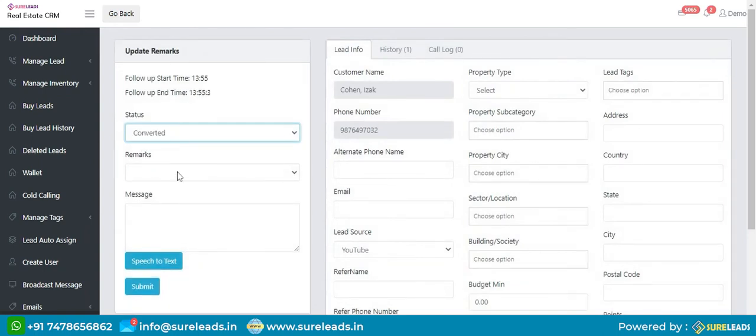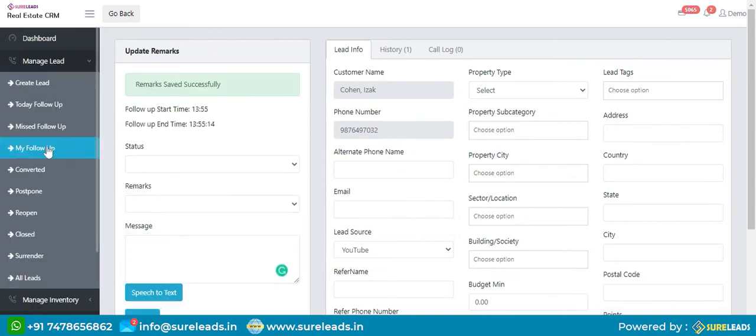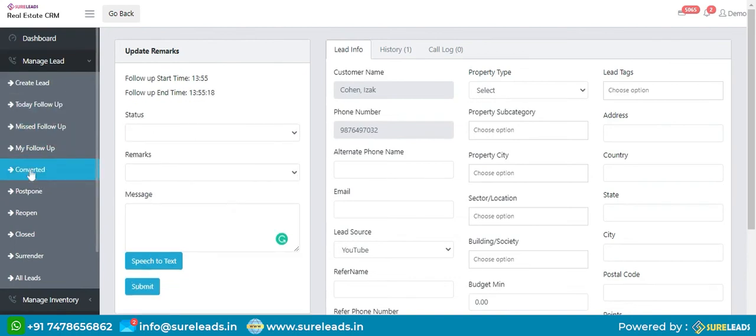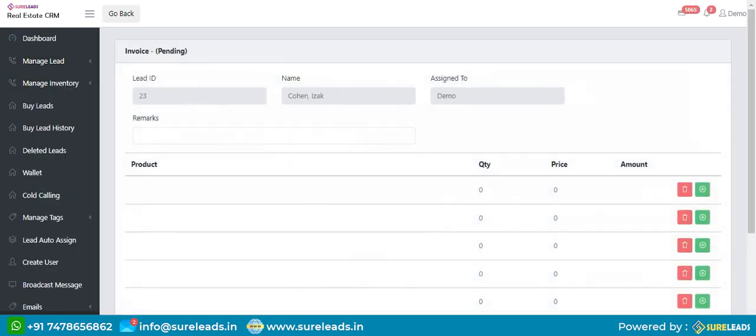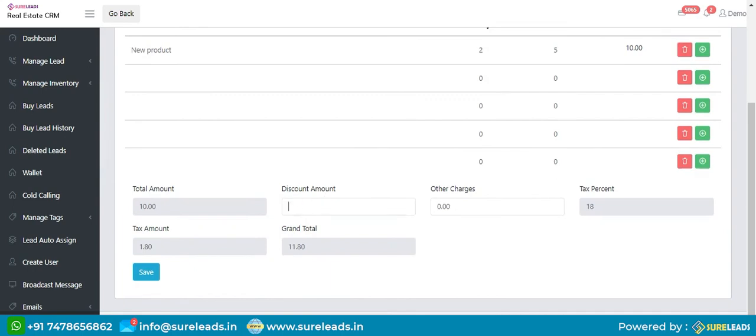Let me convert one lead. Manage lead, and I want to see convert it. Okay, so we can write a new invoice. We can write our product name. We can do a sort of quotation of this lead: what's the price, what's the quantity, and what's the discount, other charges. So this is the grand total, and we can save it.